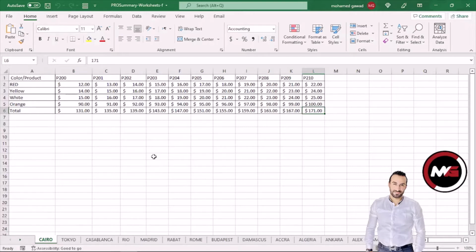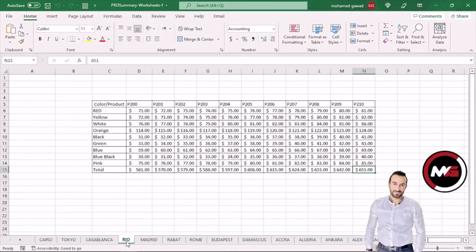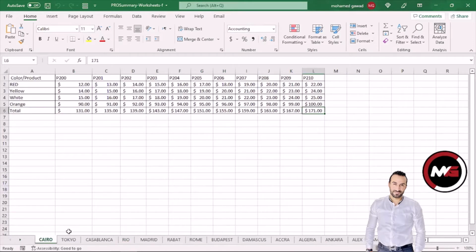Our case is a company with around 60 branches. Every worksheet here represents the location of a branch, like Cairo, Tokyo, Casablanca, Rio, and so on. Here you will find the serial number of the product, and here you will find the color. These numbers reflect the profits, and here is the total profit per product.